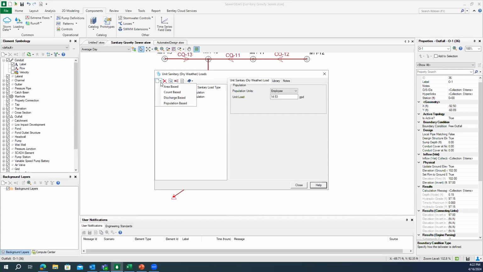We have different methods in SewerGEMS. We can give the data on the basis of area based, if you have the data that way. Let's suppose I select area based. Here you can set the area unit or how much unit load there is, which is gallons per day per person. Let's suppose you are going to give the data on a count basis, then you have to give the input for the count load unit. Similarly, it totally depends on the choice of the project, on what data you have.